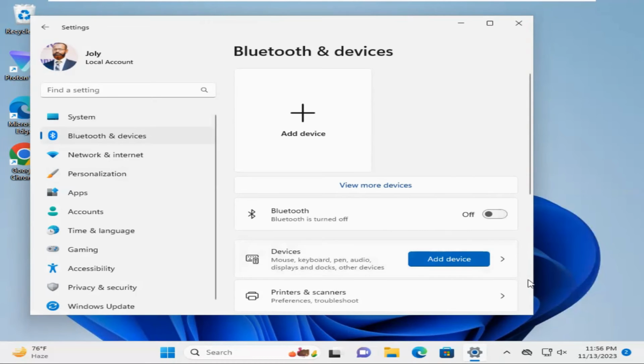And you can check in toolbar, click on Show Hidden Icons. Look, there is no Bluetooth icon enabled here. That means Bluetooth is turned off right now.